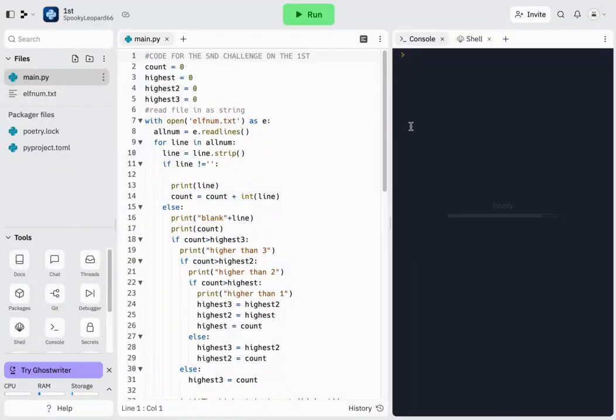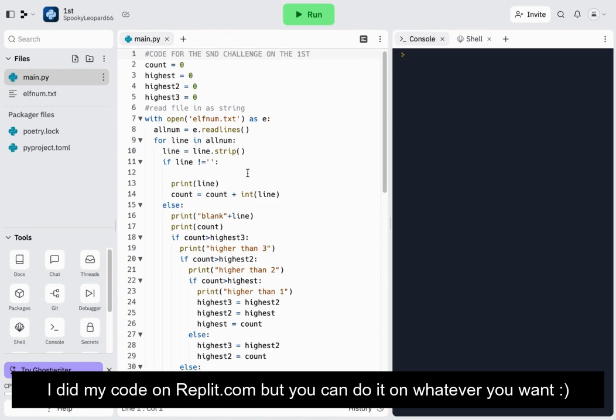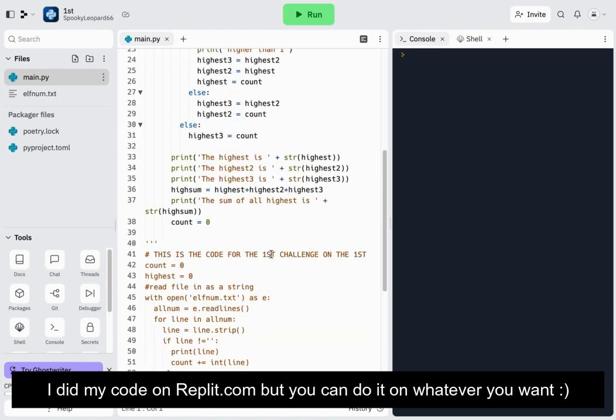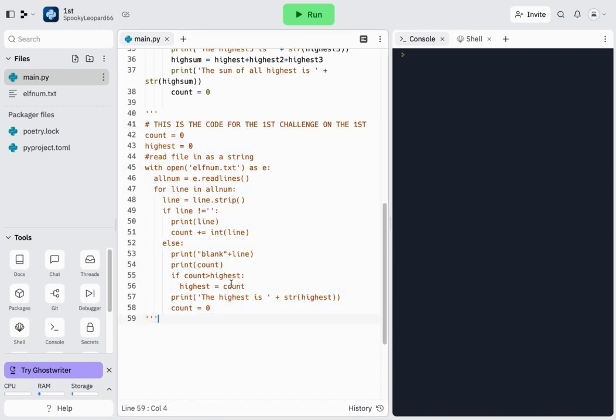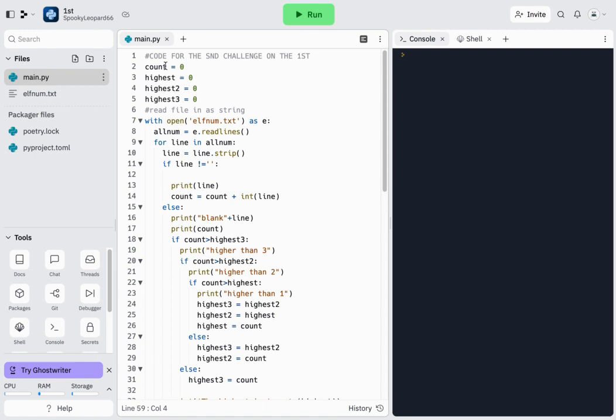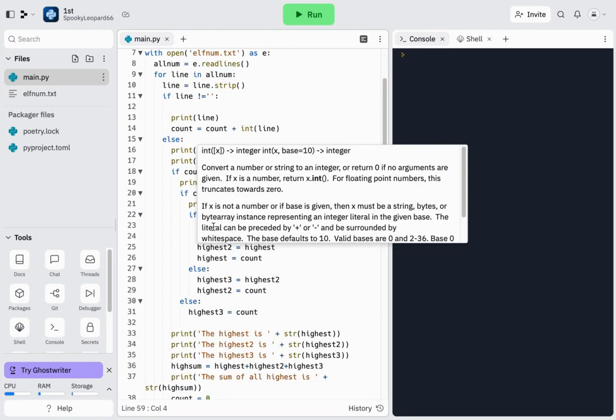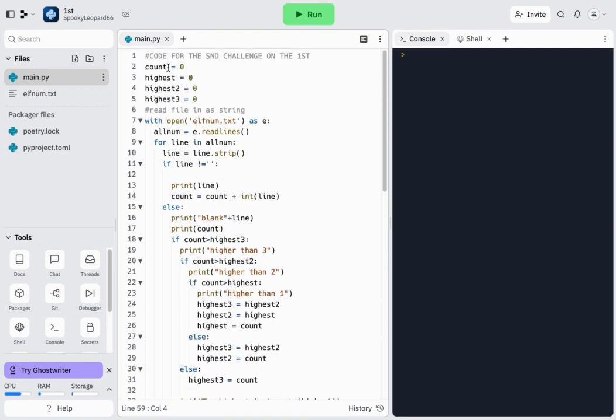So this right here is my code. This is quite similar to the code that we did for the first one, but it is a bit different. It's longer for a start. So we've got the same sort of variables. We've got count, highest, but we've also got highest 2 and highest 3. This is because when you read the question, we need to find the second highest elf and the third highest elf. So we're going to open the file.